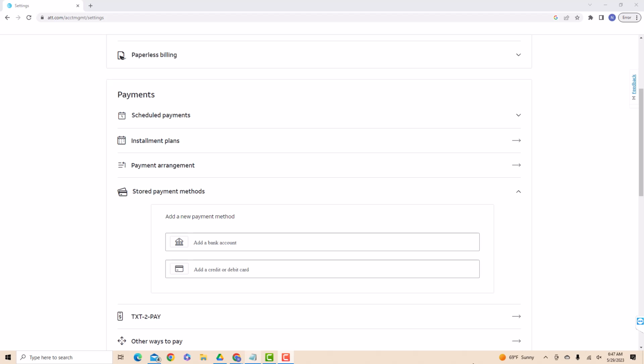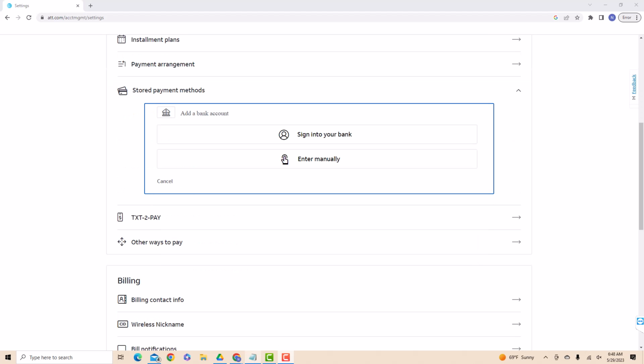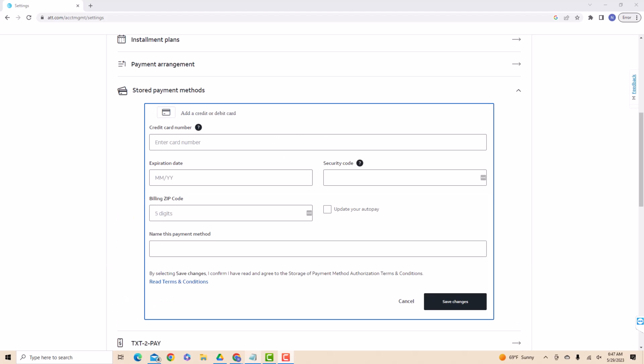Now, select which payment method you wish to add. If you chose Add a Bank, you could choose whether to sign in with your bank, or to enter the details manually. Then just follow the on-screen instructions and prompts. In this video, we're going to add a debit card.